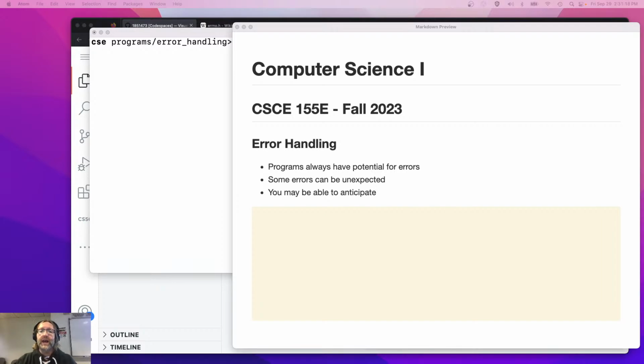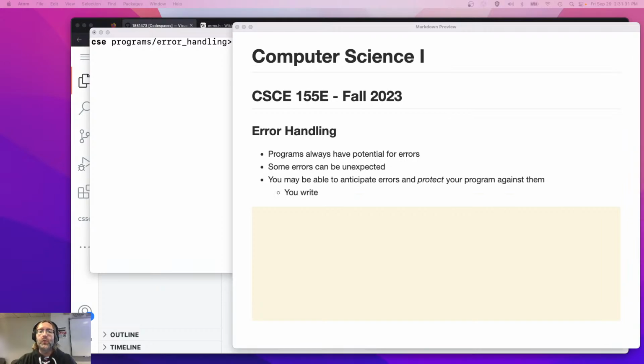errors and protect your program against them, right? This is called collectively error handling. When you write code to test for errors, right?